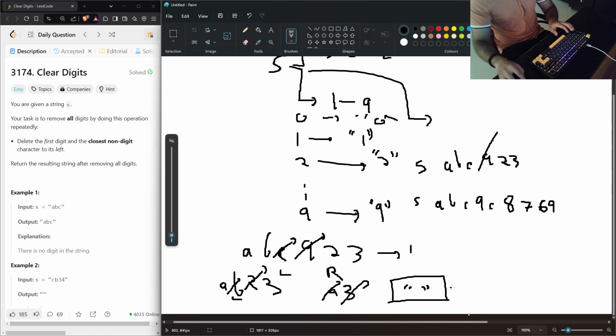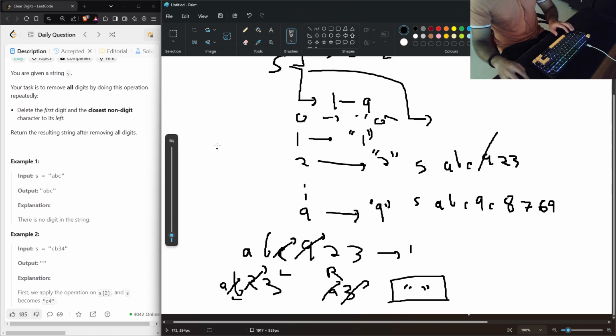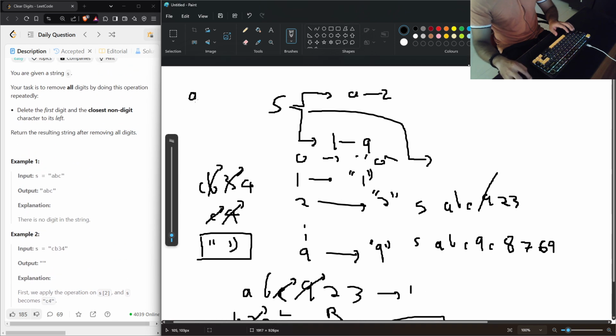So we are returning an empty string, which was exactly the case in the second example as well. We deleted 3 first, and because of that b got deleted, and then the result was c4. Then we deleted 4, and because of that c also got deleted, and then we were left with just an empty string. So this is why we are getting an empty string in the second example. If we take a look at the first example, which is a, b, c, there are no digits to delete, so the resultant answer is just a, b, c.